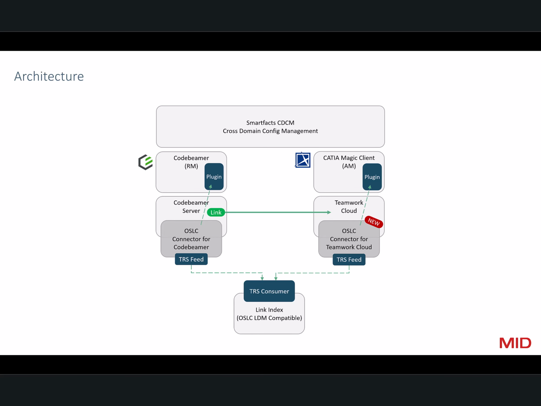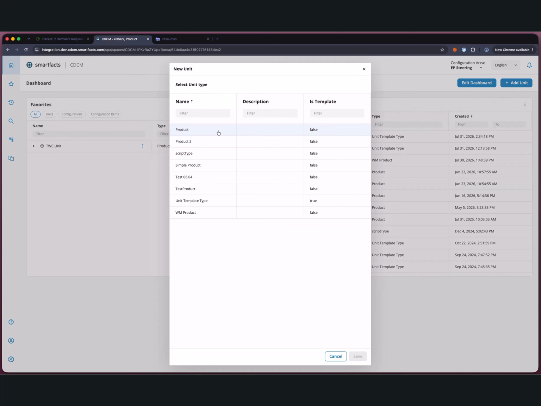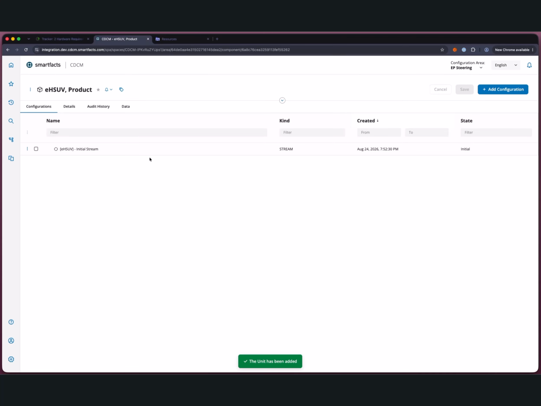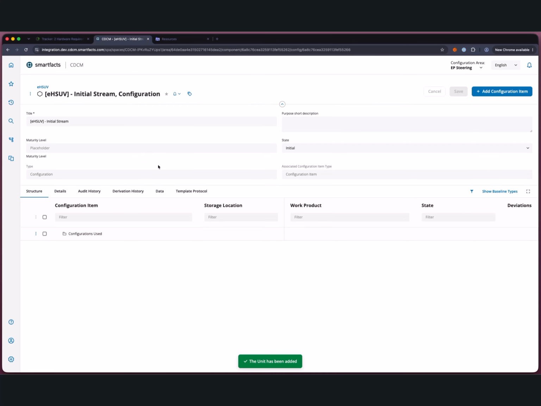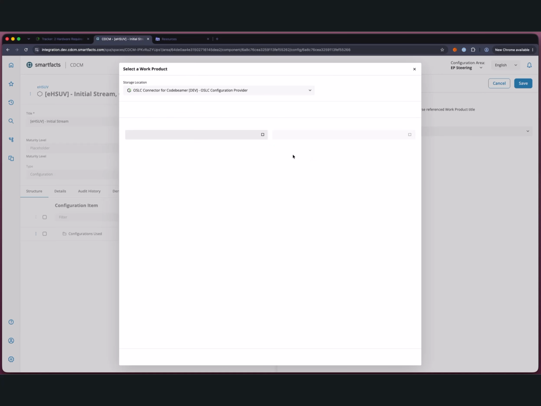In the first step, we define a configuration that combines the correct versions of our Codebeamer tracker and our CATIA Magic SysML model. We create a new unit in SmartFacts CDCM. Every unit is created with an initial configuration. To this configuration, we add a specific tracker version from Codebeamer and a specific SysML model version from Teamwork Cloud.